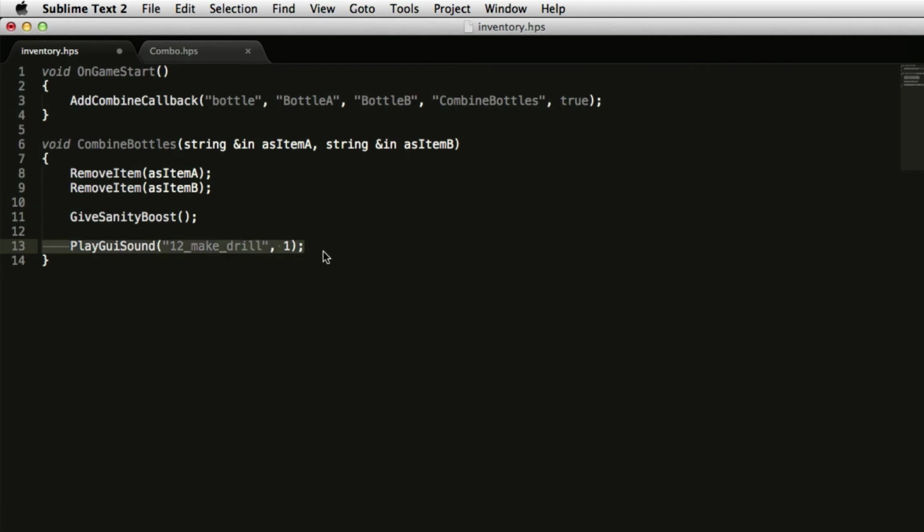So that'll play the sound effect for making the drill, but it is a pretty cool sound effect for combining items.